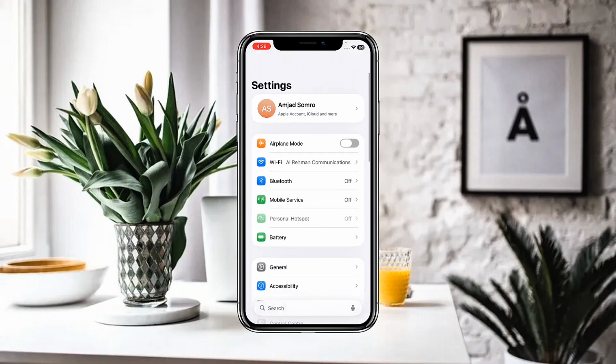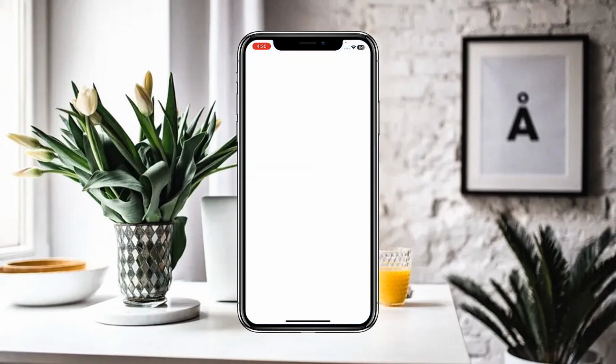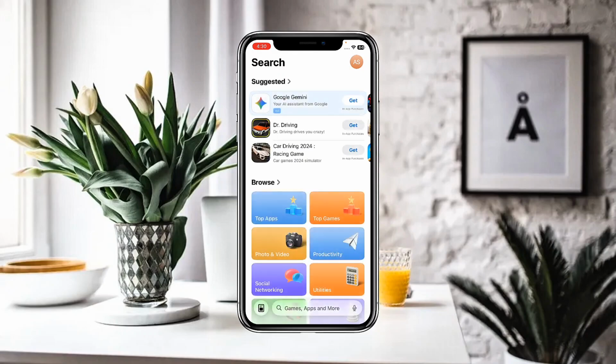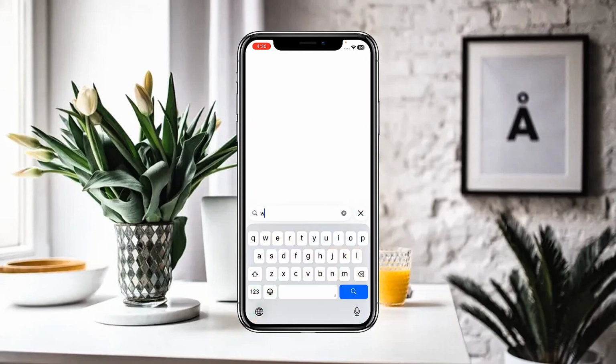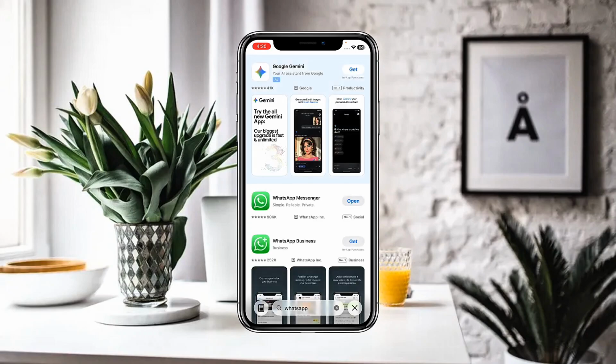Now you have to simply open the App Store. In the App Store, check whether you have installed the latest version of WhatsApp or not. If it is showing any kind of update, then you have to update WhatsApp. And after updating WhatsApp, simply go back.